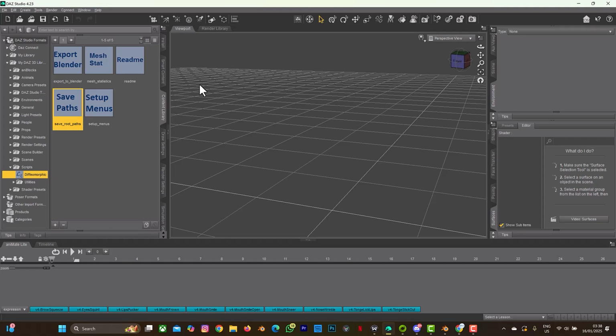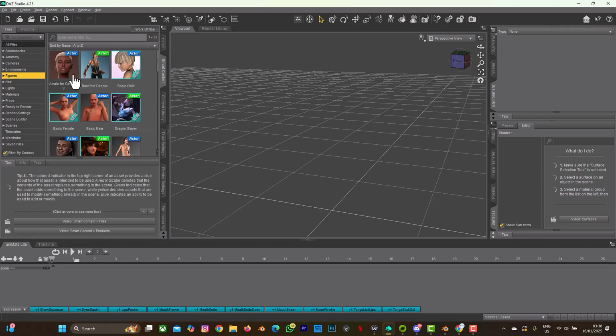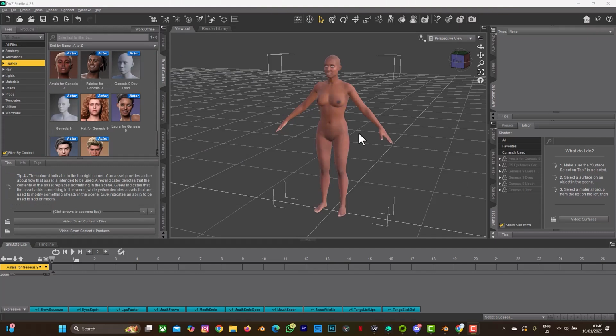Okay, what you do here is to add a new character. So let's go back to smart content. I'm going to add a figure, just somebody, a character with texture. Yes. So let's wait for it to load. So this is the character we're going to use. So before exporting, we are going to do this.